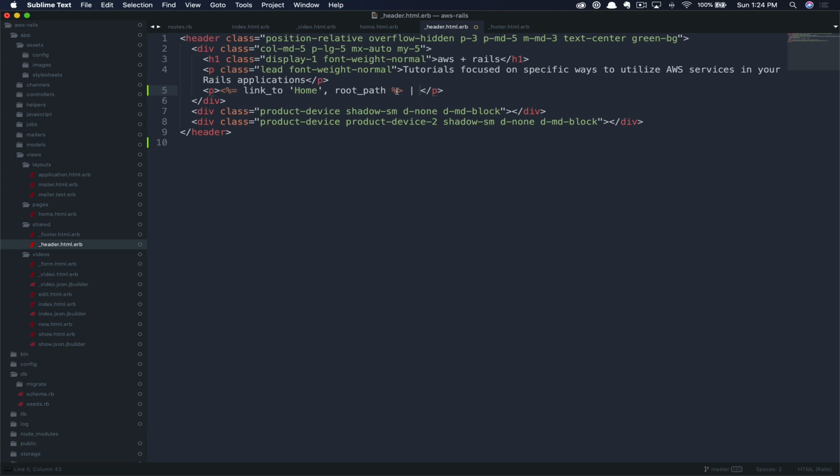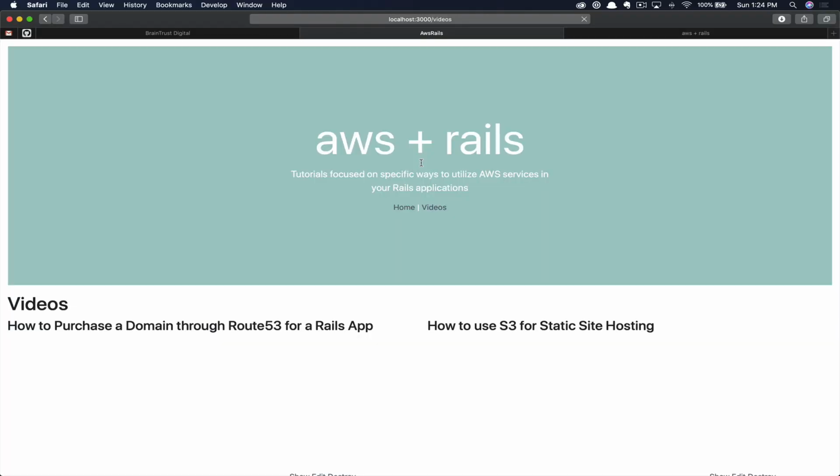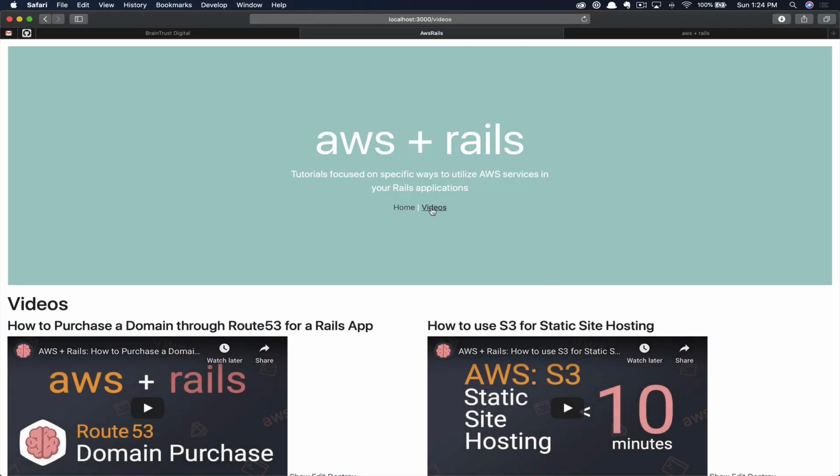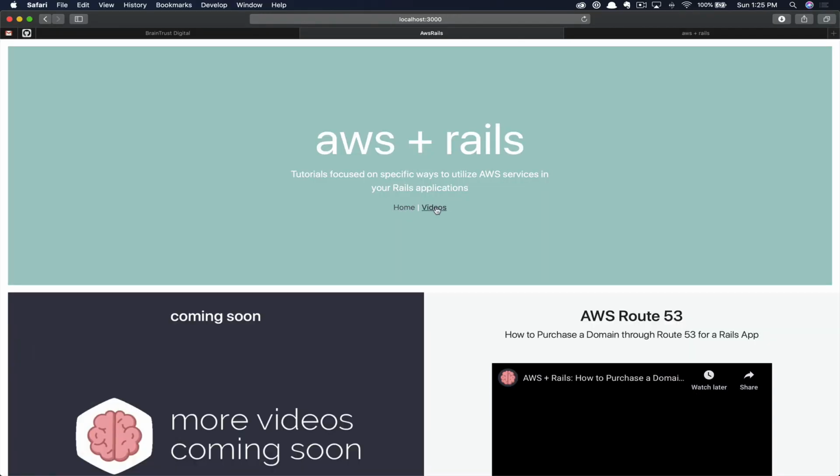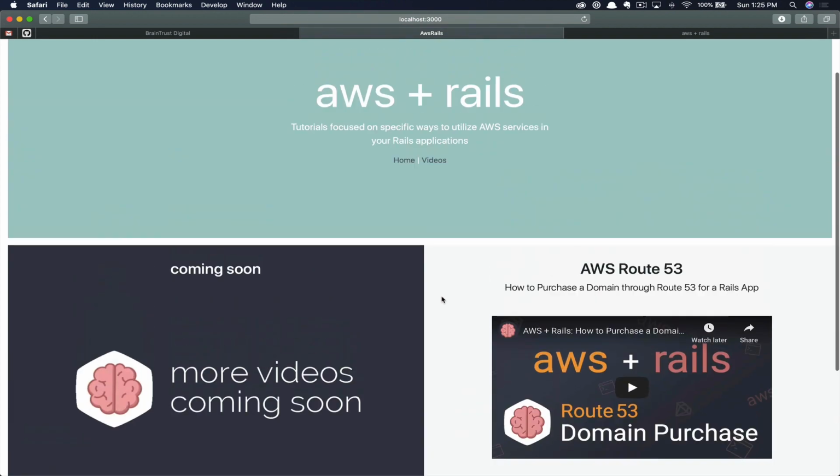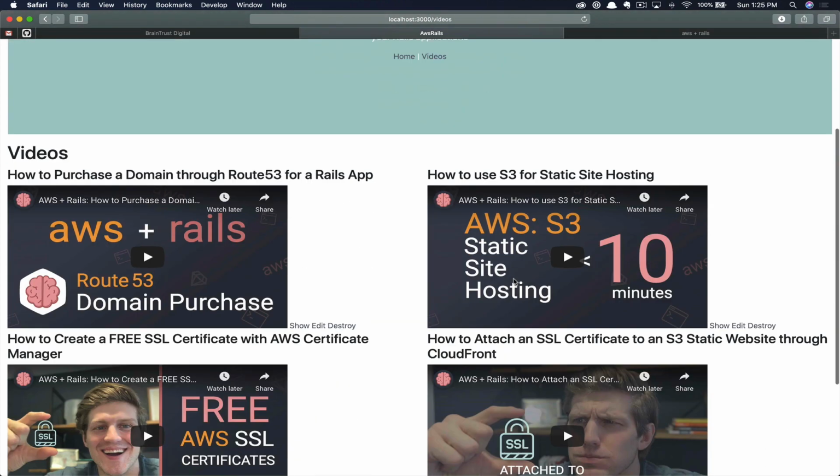We'll just put a pipe character separating, and then we'll do another link_to. In this case, we want to go to the videos string, and we'll pass the videos_path. Since we're doing this in the header partial, this will appear on all pages that partial is included. In our case, that's home and videos. So we'll refresh. Now you can see our new links. We can click through to home. Then you can see we're on the home page, and click back through to videos.